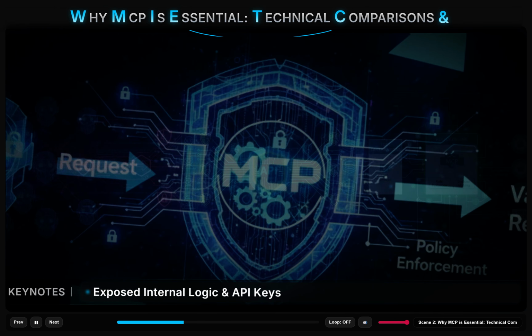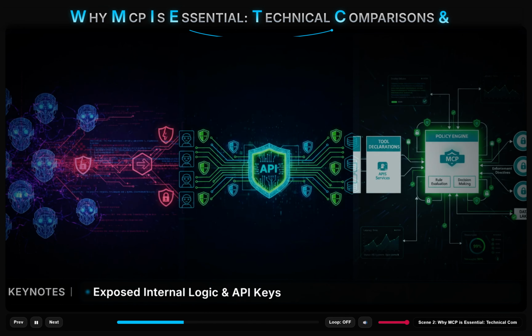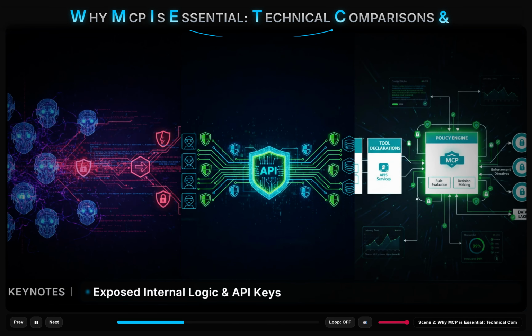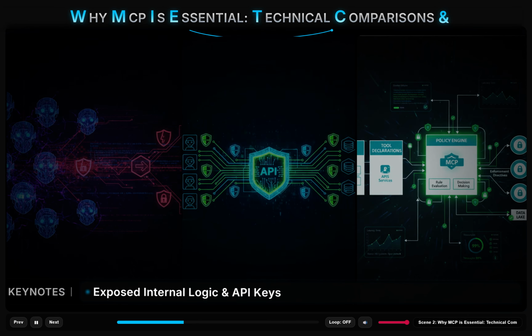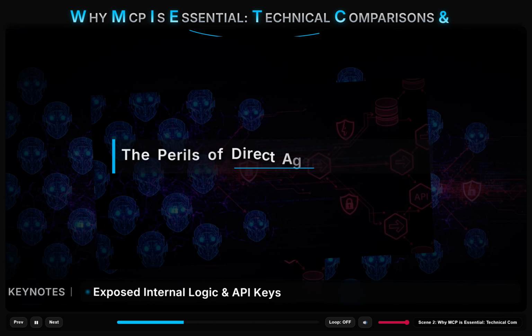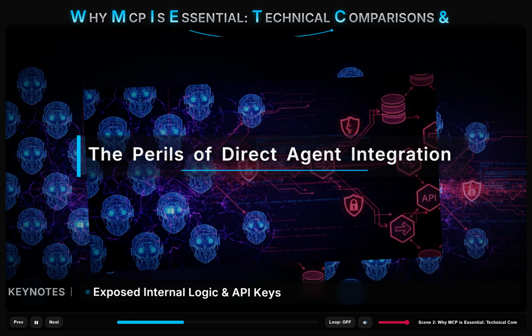Alright, so we've established what MCP is, but the real question, the one many of you are probably asking, is why do I need this? Why can't I just hit an API endpoint directly? And that's a valid developer-centric question.